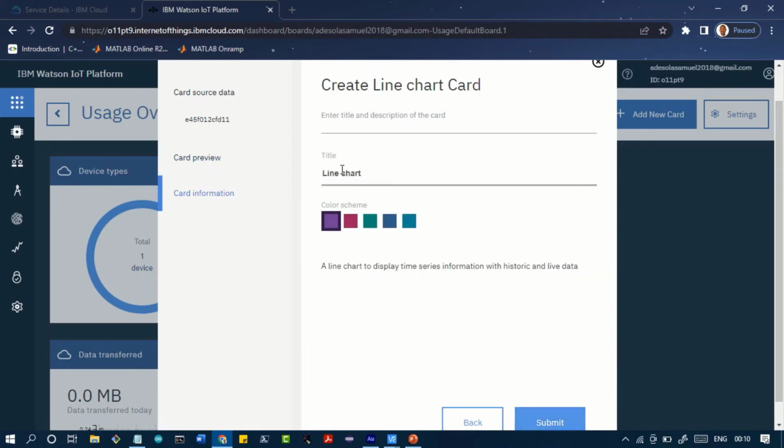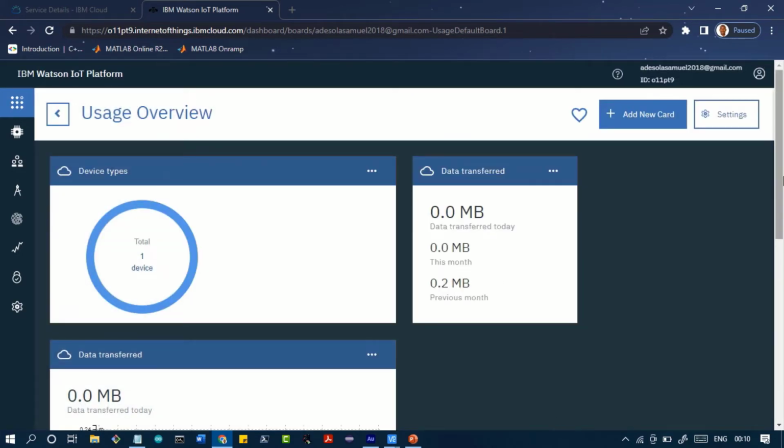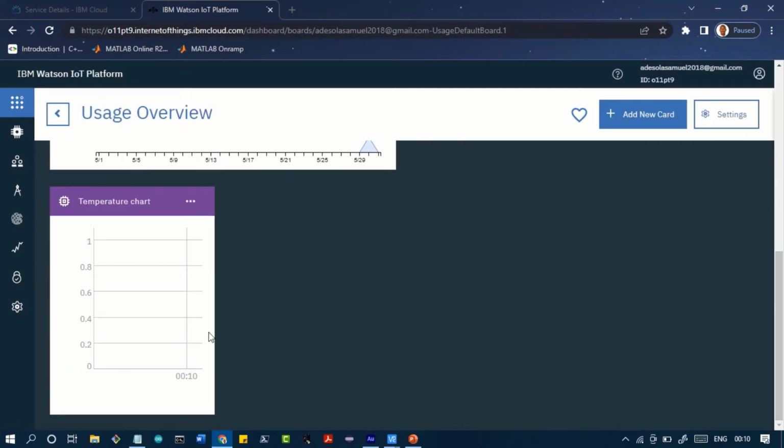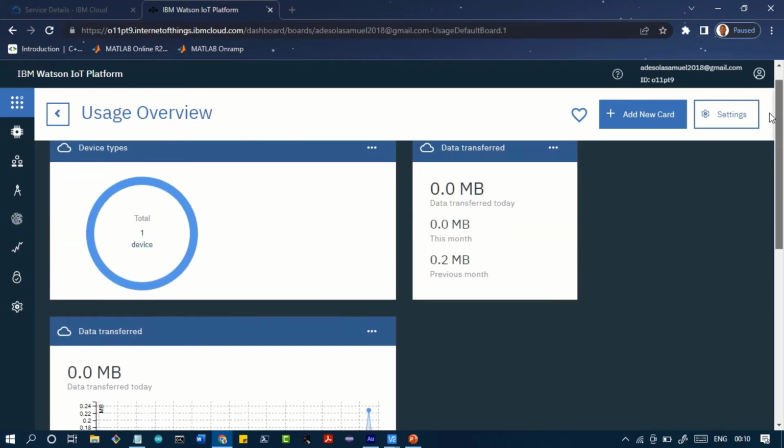After that, we have to give our chart a name. I will give my chart temperature chart here, and I can click on submit. And with this, I'm done creating a chart for my temperature. Here I have the chart displayed at the last part of my dashboard.